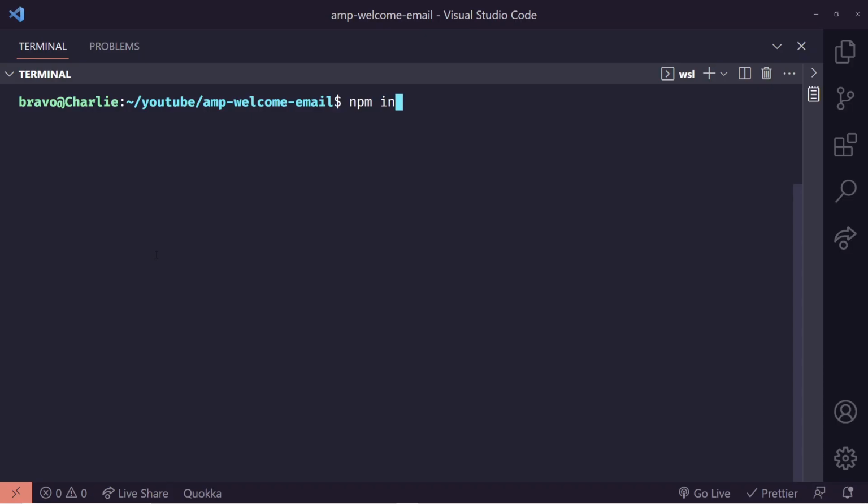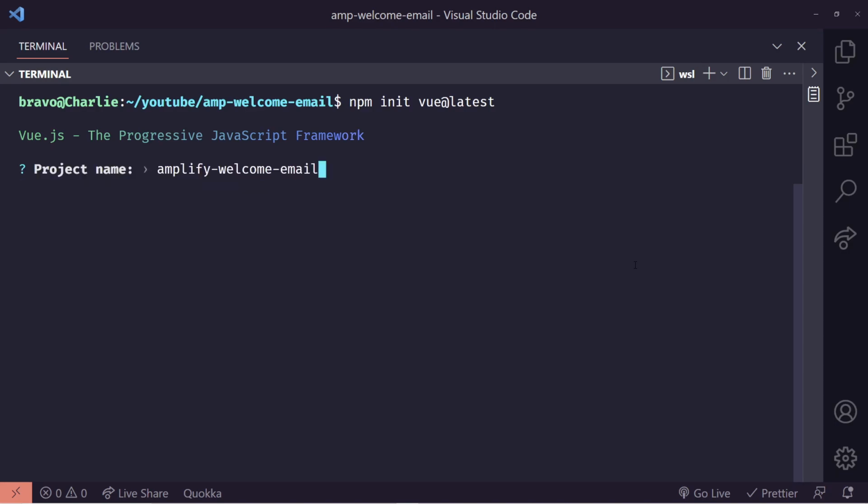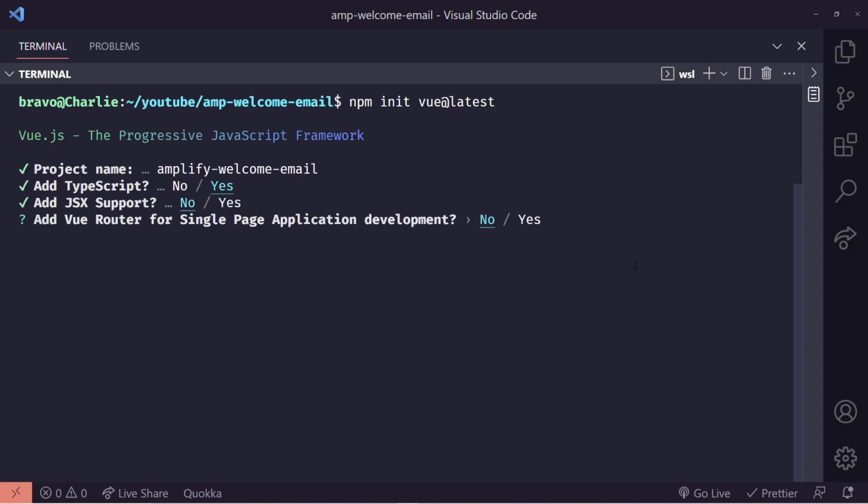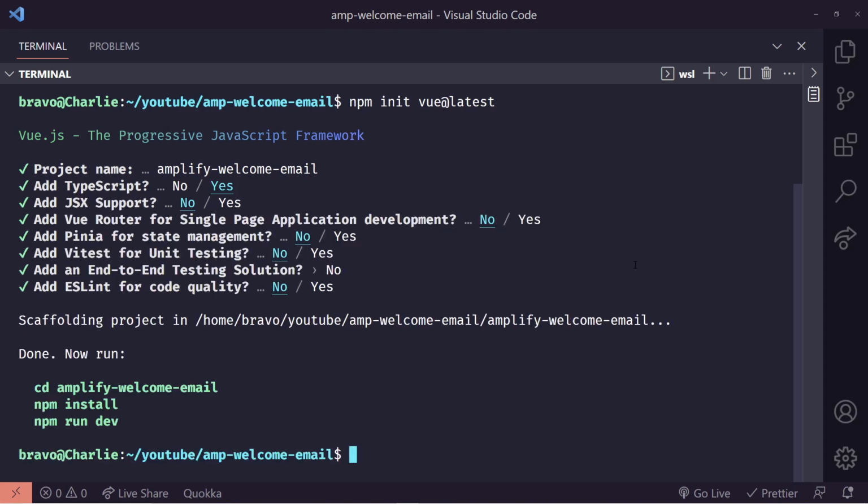Open up VS Code and then we'll type in npm init vue@latest to install the latest version of Vue. And we're gonna be asked a few questions here. First is our project name. We'll just call it Amplify Welcome Email. And it's gonna ask us whether we want TypeScript. We're gonna type yes there. And for the rest, we can just use the defaults. And then there we go.